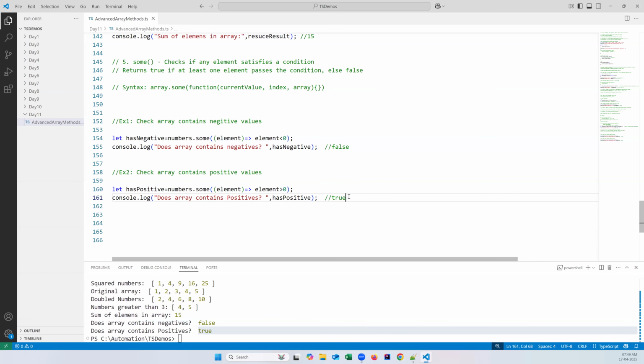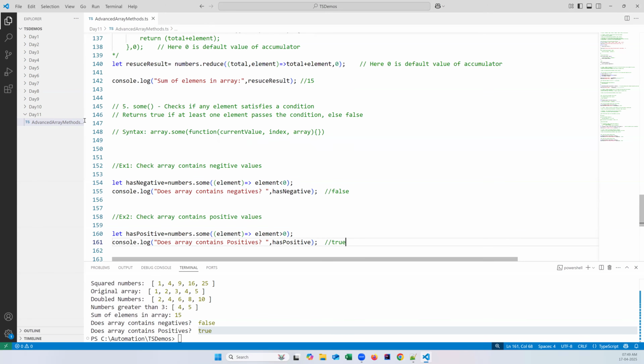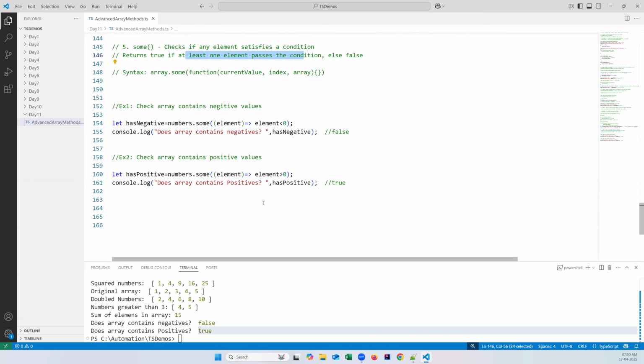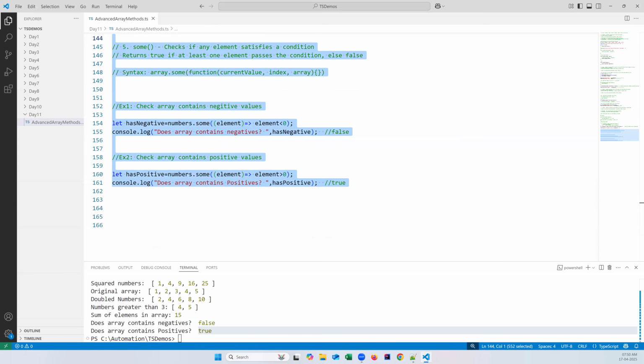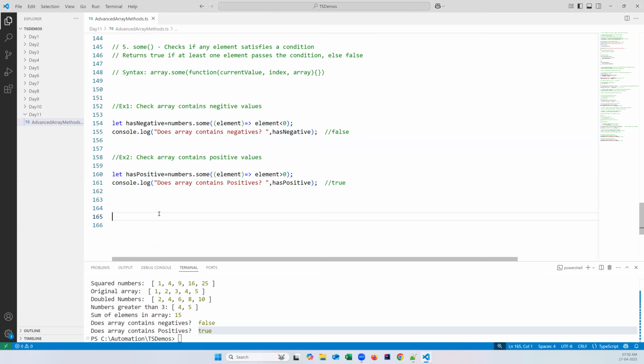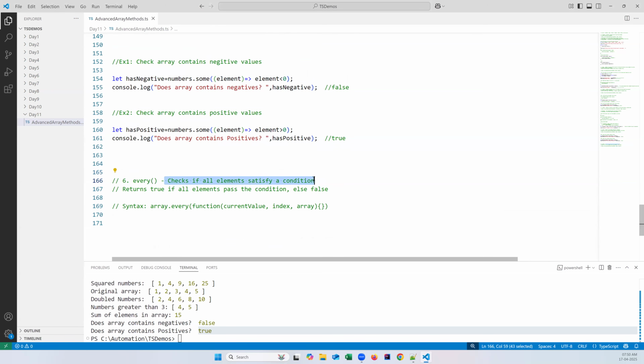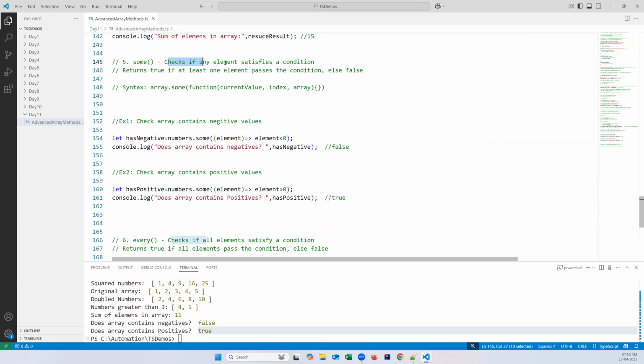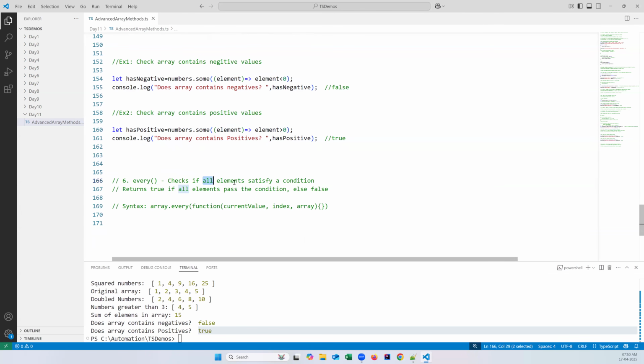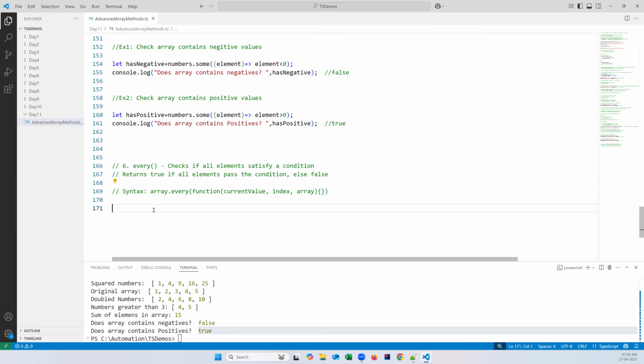Some is nothing but at least one. Remember that point. It returns true if at least one element passes the condition. But in the every method, every element should pass the condition. That is exactly the opposite of this. Now we'll look at the every method. Every checks if all elements satisfy the condition. Here some checks if any element satisfies the condition. At least one element should satisfy the condition or not, we are verifying. But here we need to check that all elements satisfy the condition. If all elements satisfy the condition, then return true or else return false. Syntax is exactly the same. Now an example.